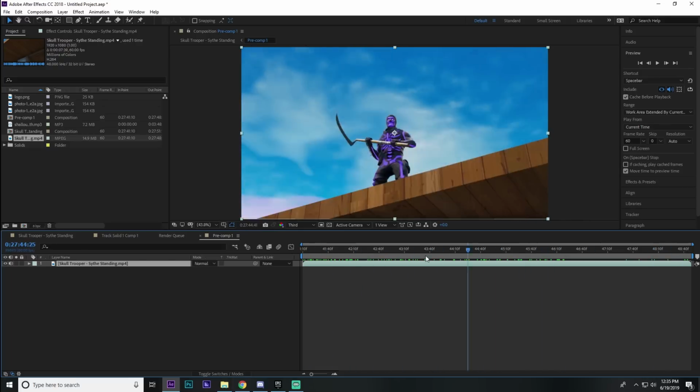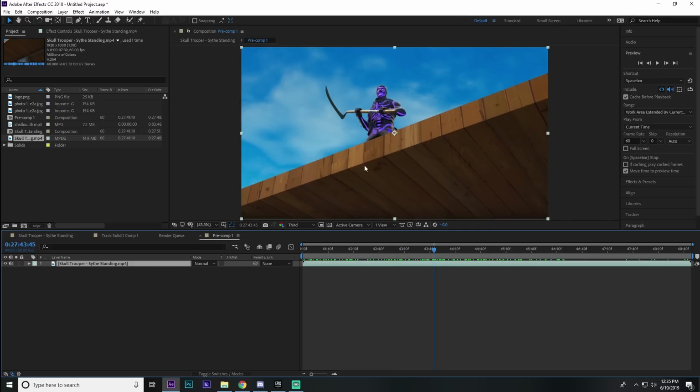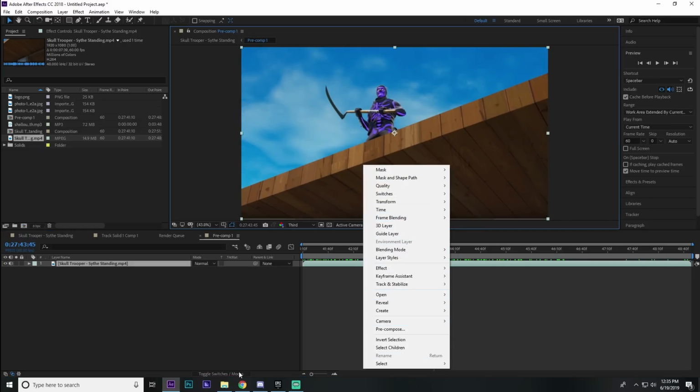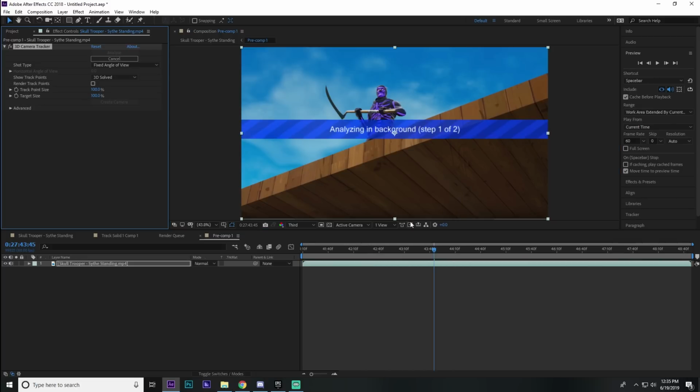And so now that you have your clip in your timeline, you want to go ahead and right click on it. I'm in After Effects CC 2018, but this is pretty much standard for every After Effects out there. You want to go to track. In other versions it might say track camera, but mine is track and stabilize, and then track camera. And then while this is going on, I go down here to detailed analysis. I think that gives you a more accurate and more stable track, in my opinion.